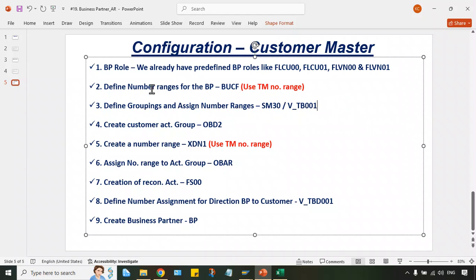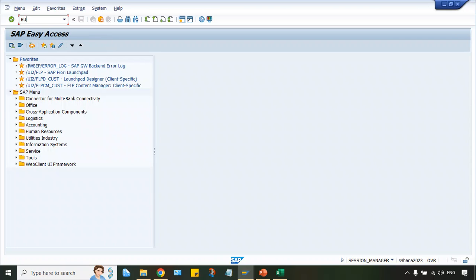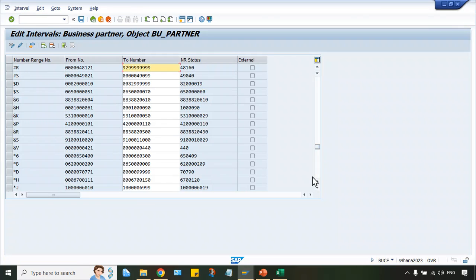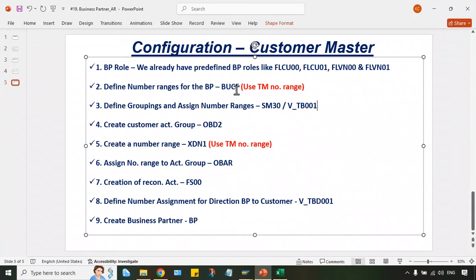Okay, now, here define number range BUCF. This TM number range is already defined. Okay, and this is already defined at the time of vendor master. Before that also I told you guys in vendor master that this is predefined. At the time of vendor master itself, we can define a number range that can be used for customer also, because this number range BUCF. Whatever number range is defined here, from this number range a number will be generated.